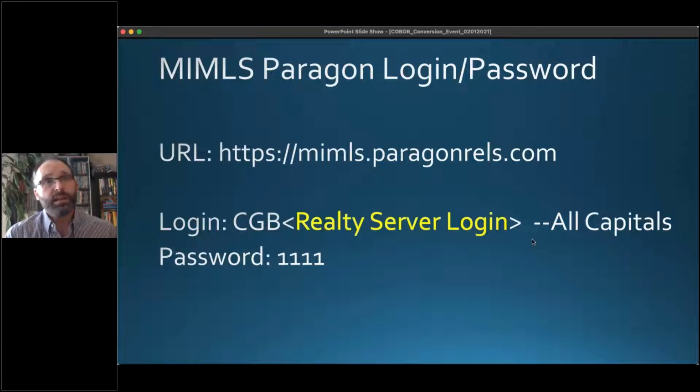That's your permanent login and password at that point. Now you can change the password within the system at any point under preferences. We're not going to go into that at this time, but that is your permanent login. So any questions at this point?